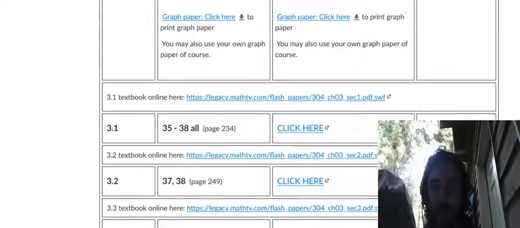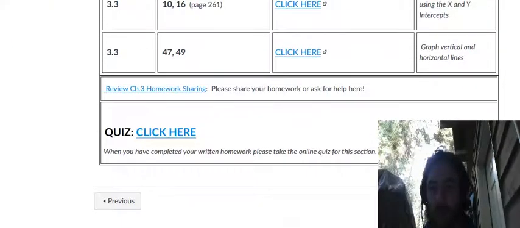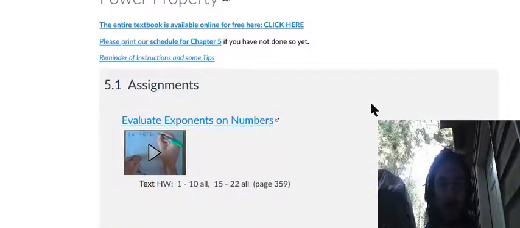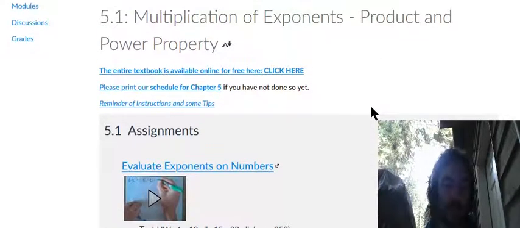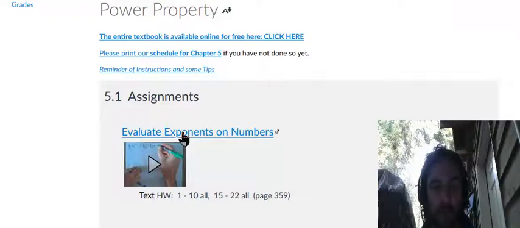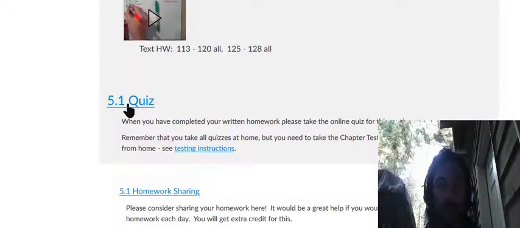So that's different than when we get to the... It's going to be different from 5.1 on. So from 5.1 on, it's new material. And so the new material, I require you to please attend class. It's the most important thing you can do. So play the videos, write down the examples, and do the textbook homework and take the quiz.